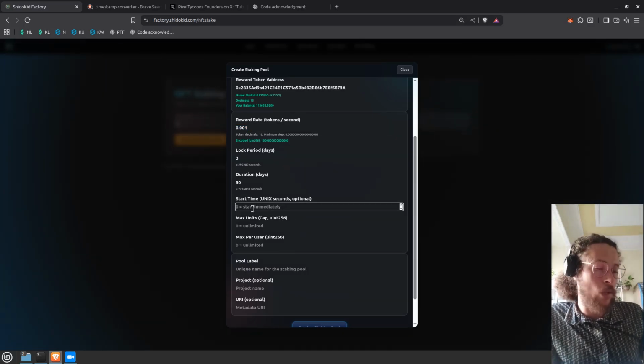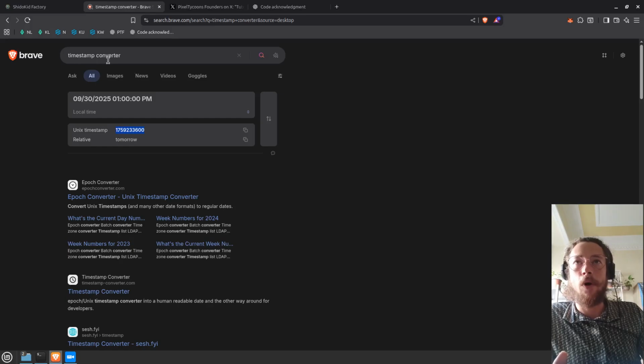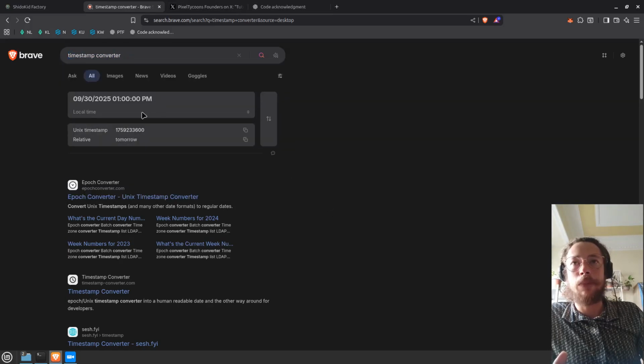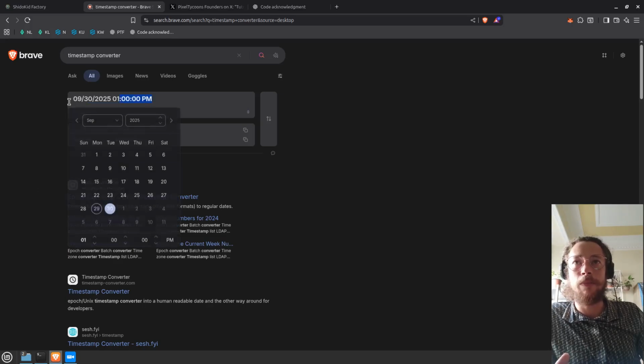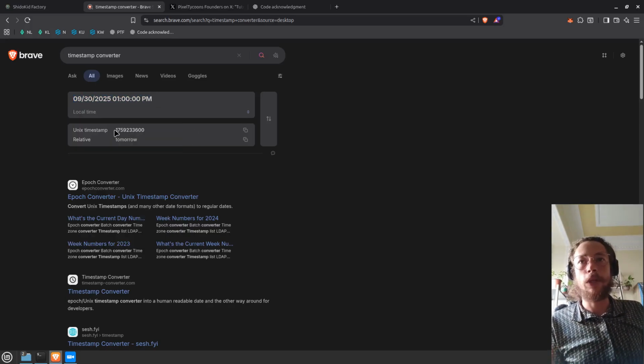Start time, you can place 0 if you want it to start right now. The input is in Unix timestamp. You can type on Google timestamp converter. There are plenty of options. I already set up the value. It's meant to start tomorrow at 1 p.m. and I will copy this Unix timestamp, paste it.